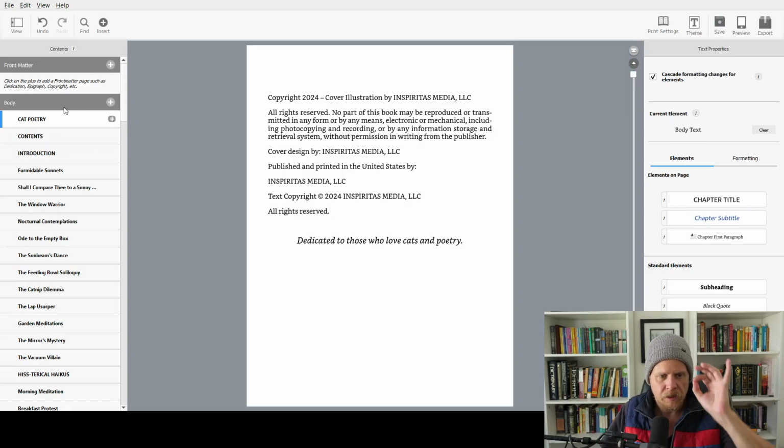If you want to do this really methodically, you can also click on Front Matter, and Front Matter is going to allow you to create a title page, a copyright, and a dedication page, right?